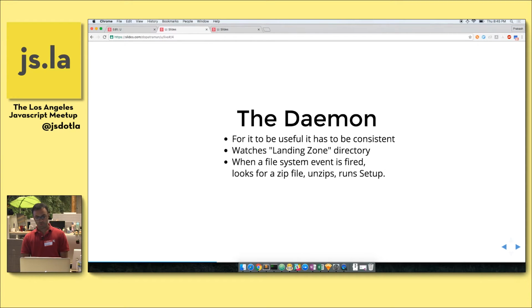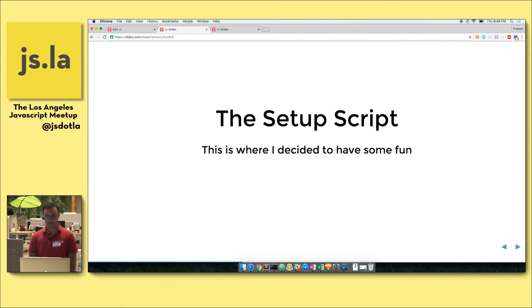So just real quickly, the daemon process itself, for it to be consistent, I thought that the best way to do it was to have something called a landing zone, a directory that was watched, and whenever a file was added, it would look for a zip file, unzip it, and then run the setup script. The setup script is where the DSL actually comes in, and it's where I decided to have a little fun.